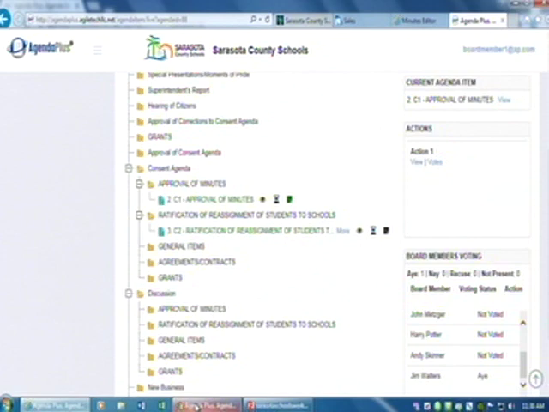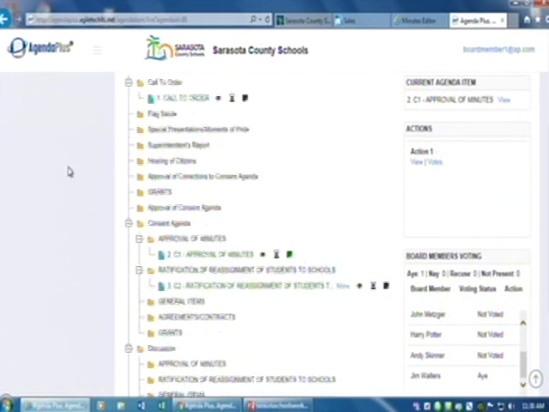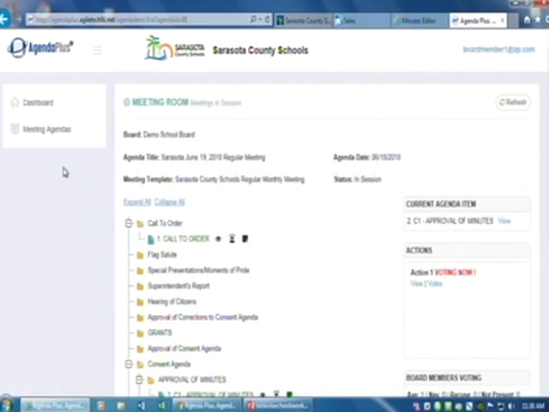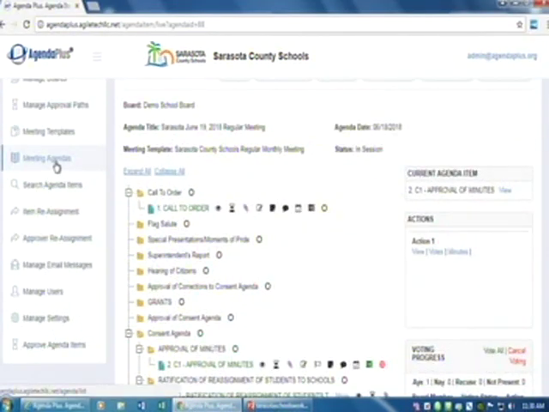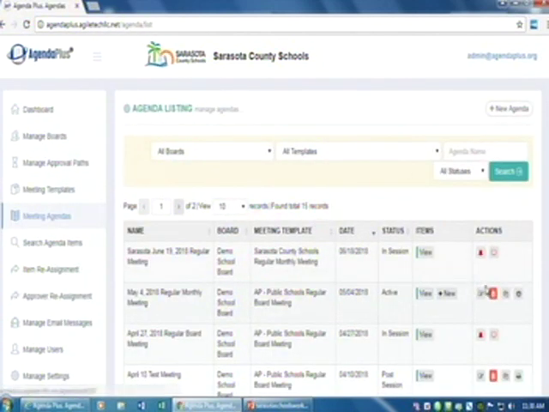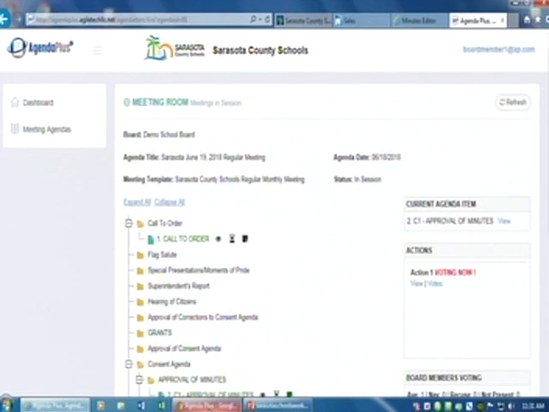And I would like to show you the public view as well, what the public will see when the voting is happening. For that, you will be clicking this icon, the public view. It will be displayed on the screen. Right now, voting is happening, and I'll go back to board assistant.